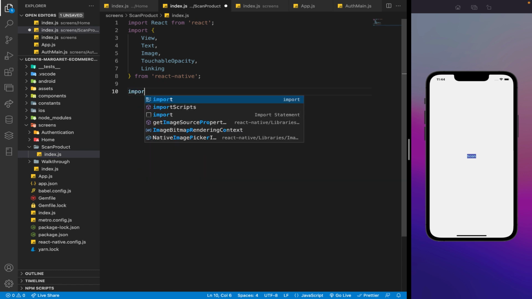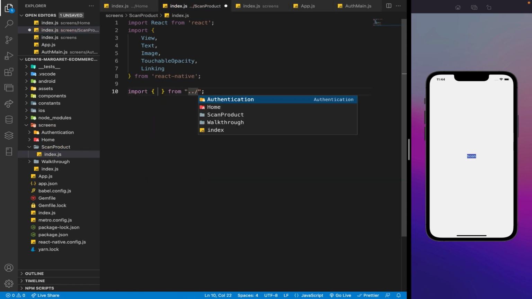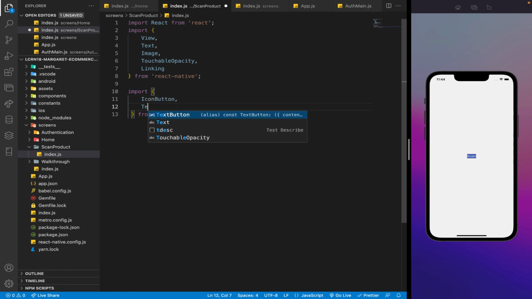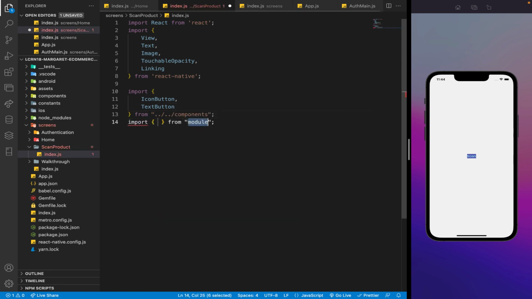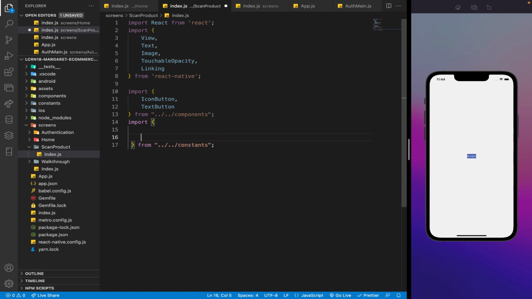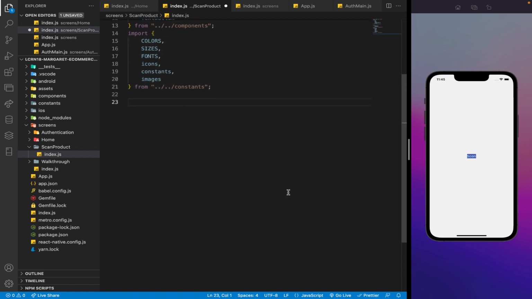Alright, and after this, I'm going to import from components. And for this, we need the icon button component as well as the text button component. Alright, and after this, we need to import from constants as well. Like that. Alright, and for this, we need colors, sizes, fonts, icons, constants, and images. Alright, and after this, we can then proceed to create the scan product functional component.